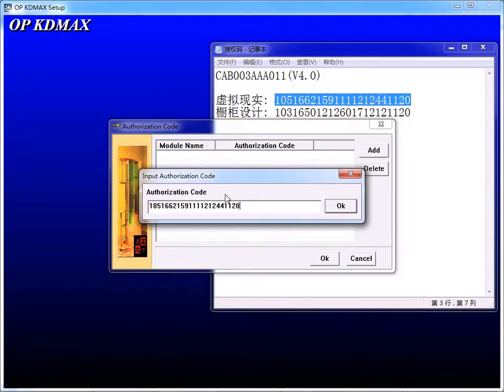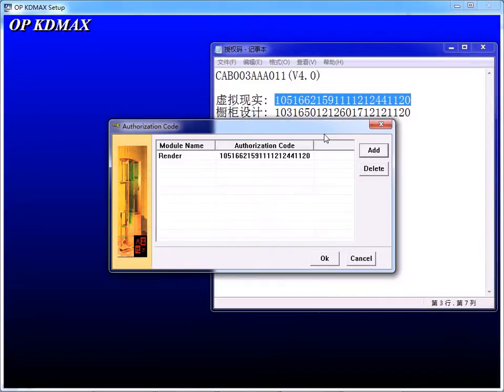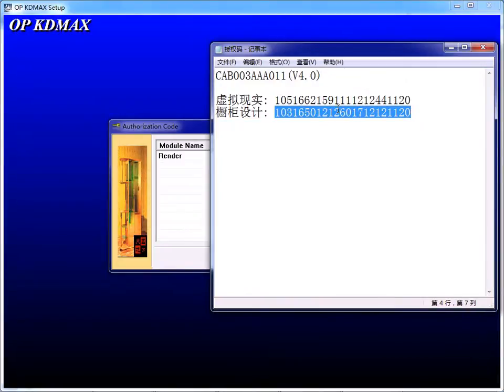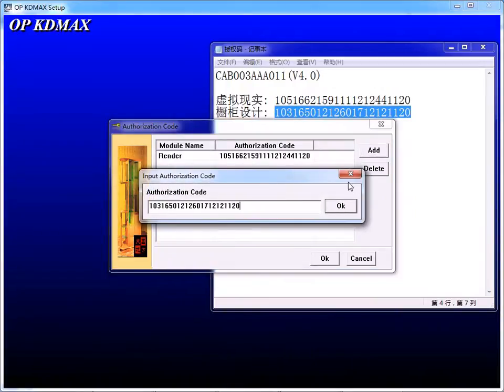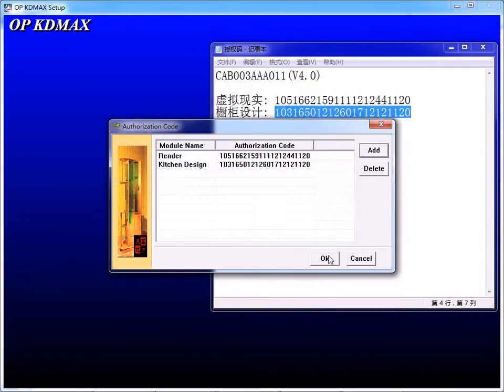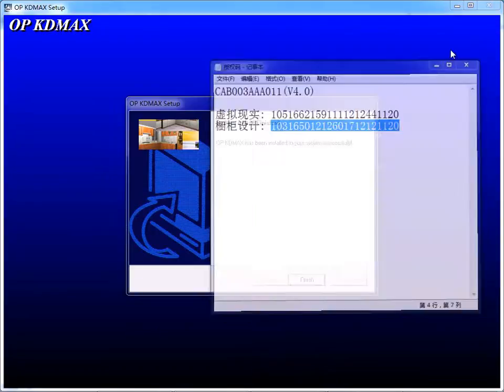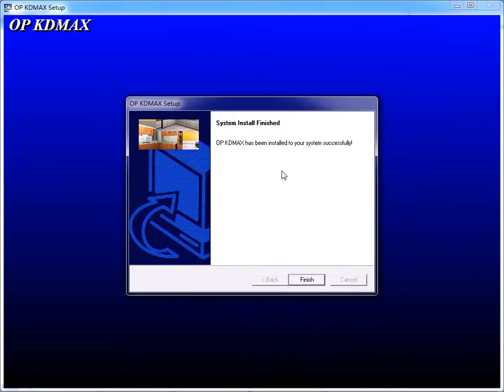Click OK to confirm. Then, using the same method, input the other authorization code. Click OK. Then the window here tells you that the codes have been installed to your system successfully.